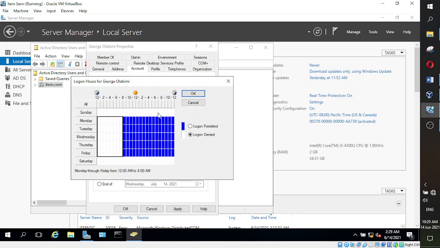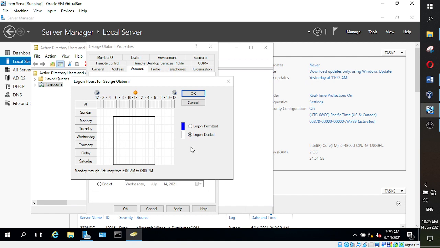Okay, and once it is 5, okay, deny it. Monday to Friday 11 p.m. to 12 a.m. No, we did not set this right. Let's set it properly. Let's say this is Sun, right?